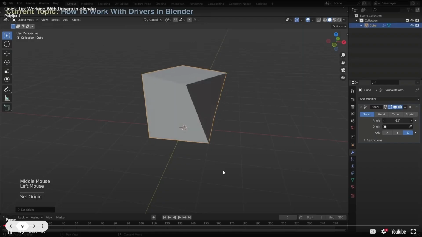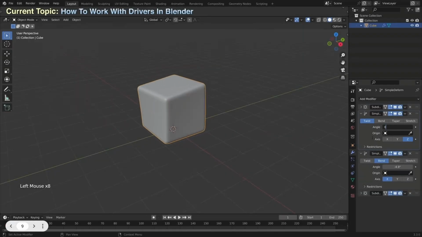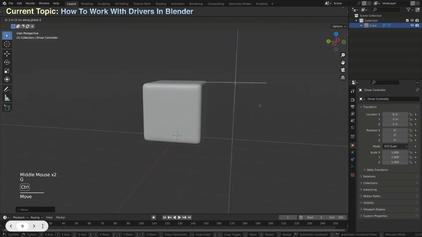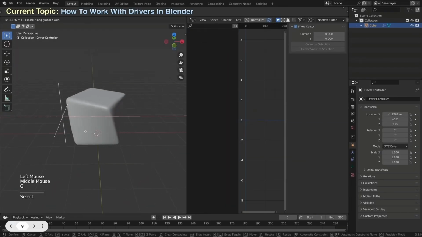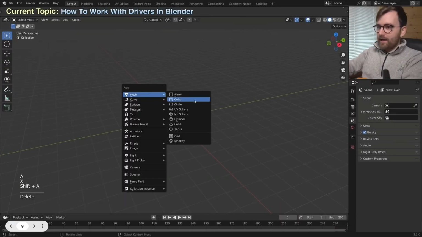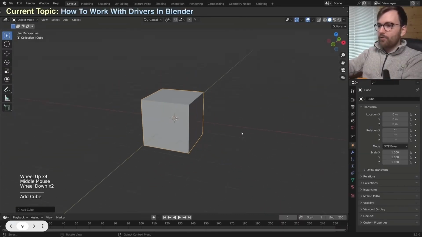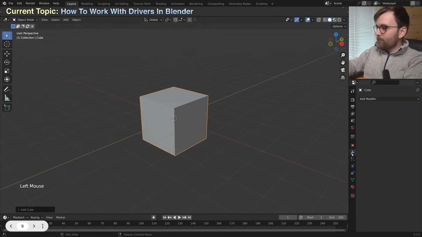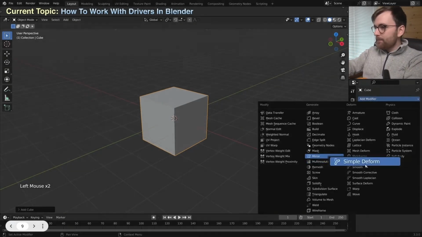Using drivers is a really efficient way to control any property in Blender using mathematical expressions. Let me show you how we can use this powerful tool to create something that looks simple but has a little bit of magic under the surface. So let's make a cube. Shift A to make a cube. I want to twist this cube. So let's go to Modify Properties, Add Modifier, Simple Deform.